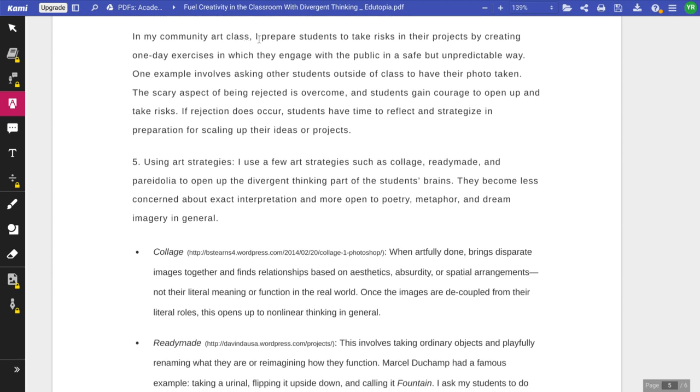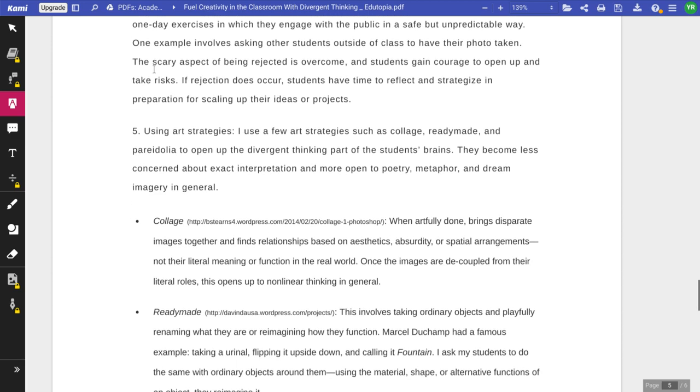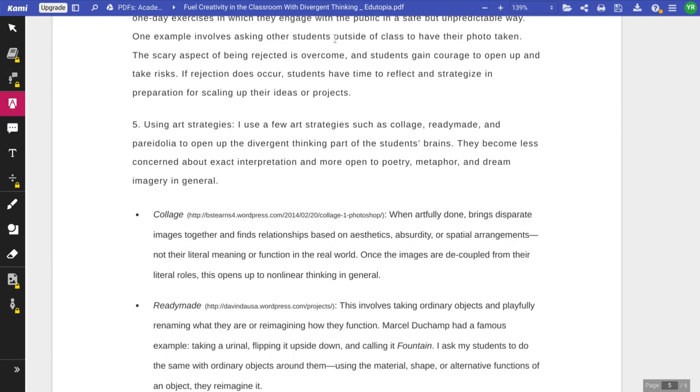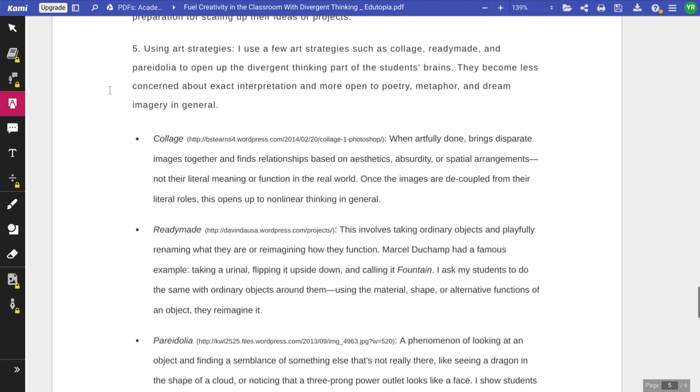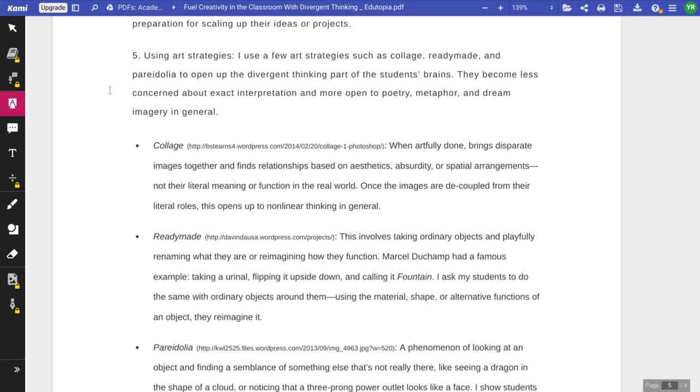In my community art class, I prepare students to take risks in their projects by creating one-day exercises in which they engage with the public in a safe but unpredictable way. One example involves asking other students outside of the class to have their photo taken. The scary aspect of being rejected is overcome, and students gain courage to open up and take risks. If rejection does occur, students have time to reflect and strategize in preparation for scaling up their ideas or projects.